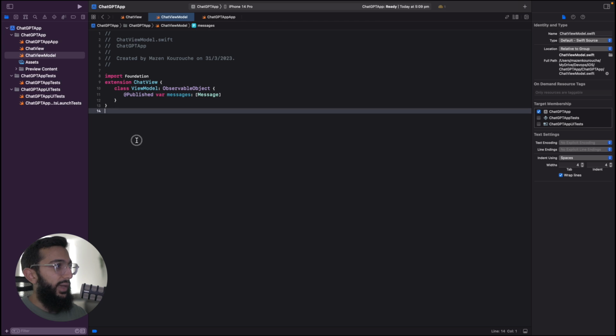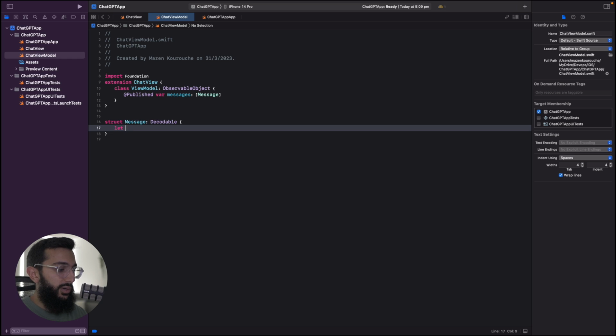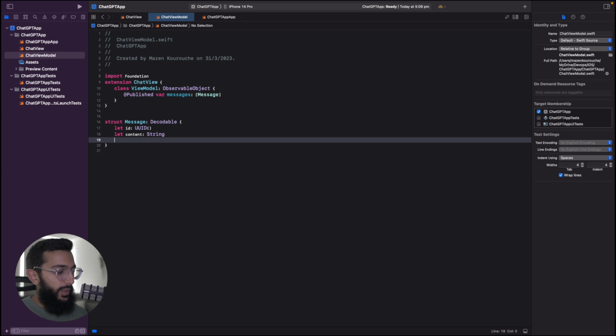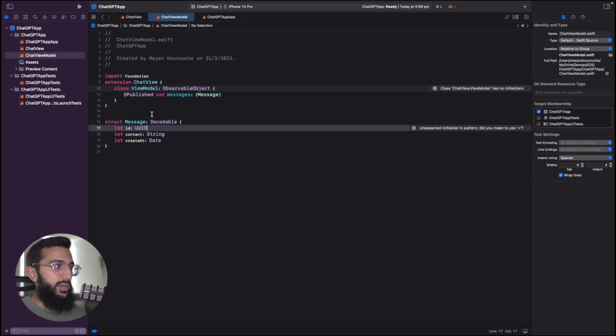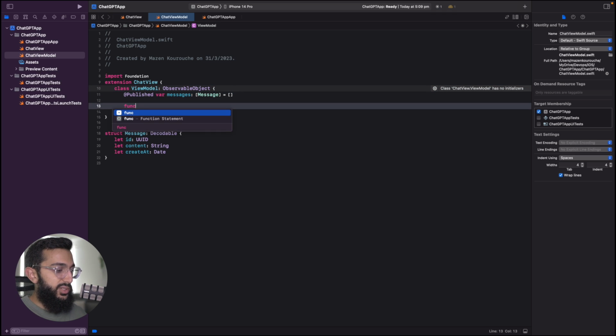And before we go any further, let's create our message struct, and we'll make sure that conforms to decodable. In this, we want an ID of type UUID, and we also want a content string, so that's going to be the contents of the message. And we also want a date, so like a created at date. And that way we can sort our messages in order of the one we received earliest or the most recent one. This was just meant to be a variable declaration. And now it says we have no initializers, so we'll just init this to an empty array. And inside this, we're going to want a function that allows us to send message.